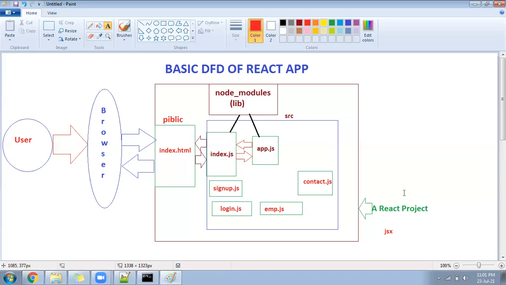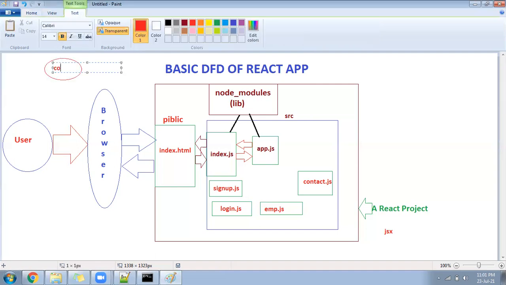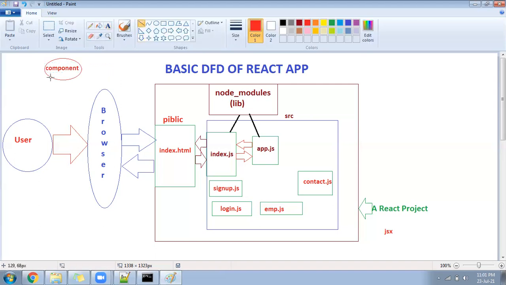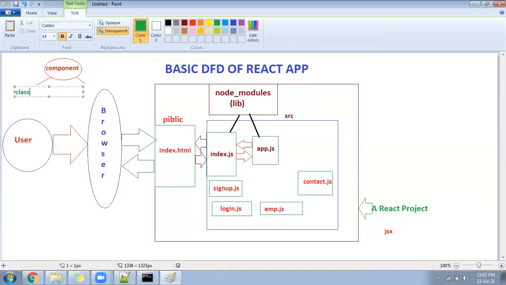So I will guide you here. Inside React, we have two types of component. Suppose this is called a component, C-O-M-P-O-N-E-N-T. This component will be of two types. One is based on class and another is based on function. So let me write here: this can be based on class also, and this can be based on function also.